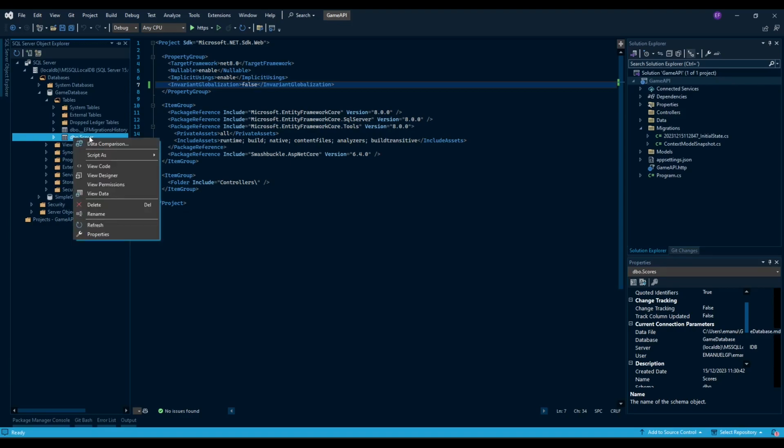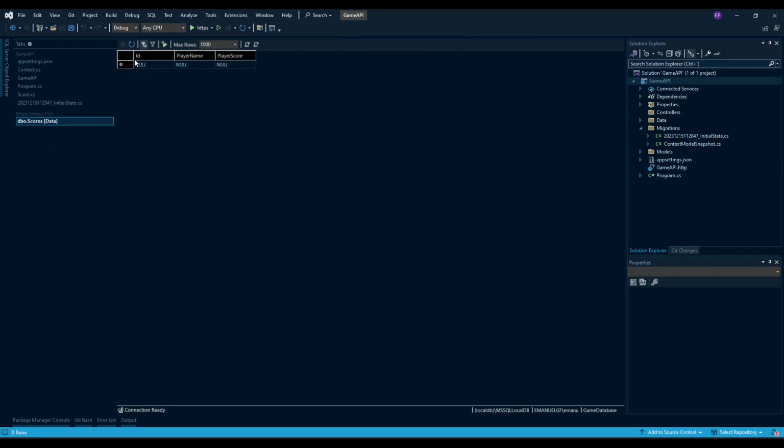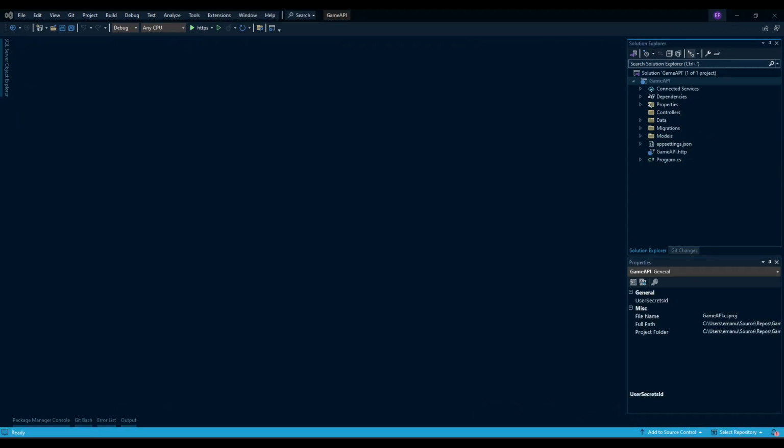And actually, if we go here and click on view data, we see that we have our table with an ID, the player name, and the player score. Of course, they don't have anything at this moment, but that's okay. So that's it for our database creation. Next, we will create our controller.